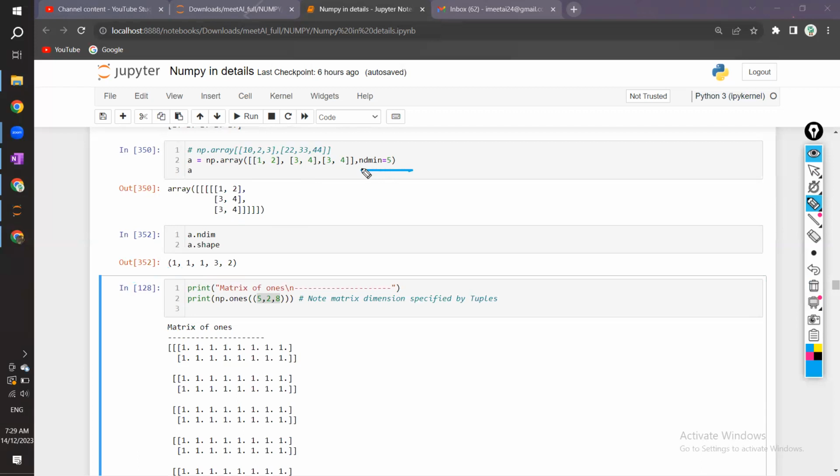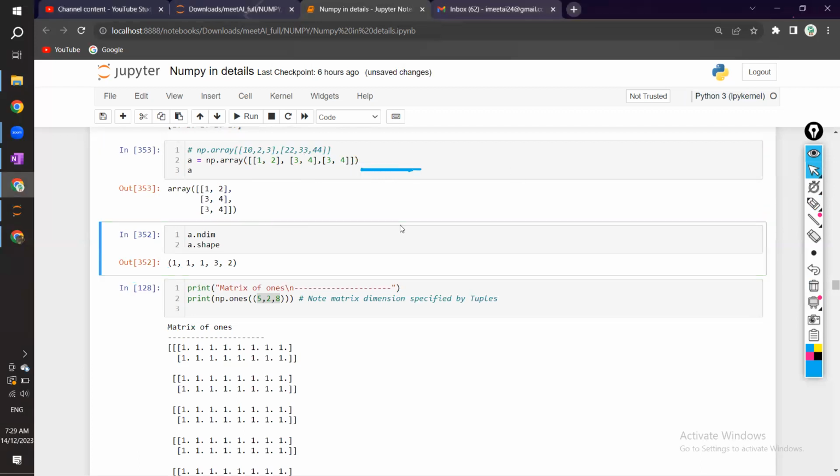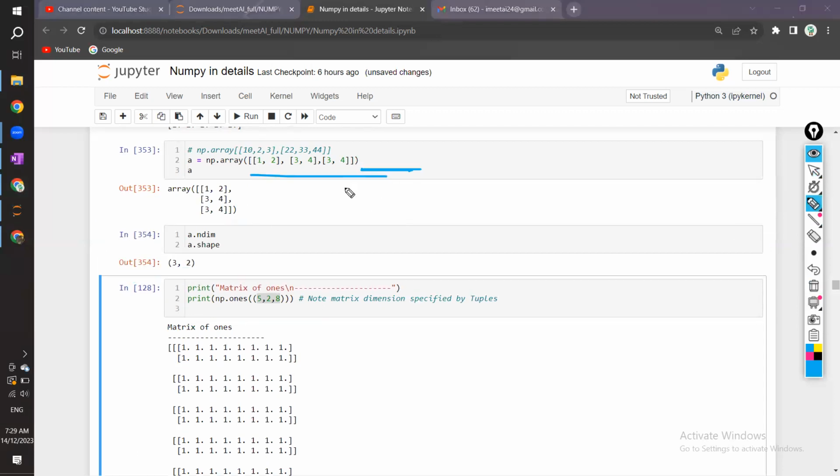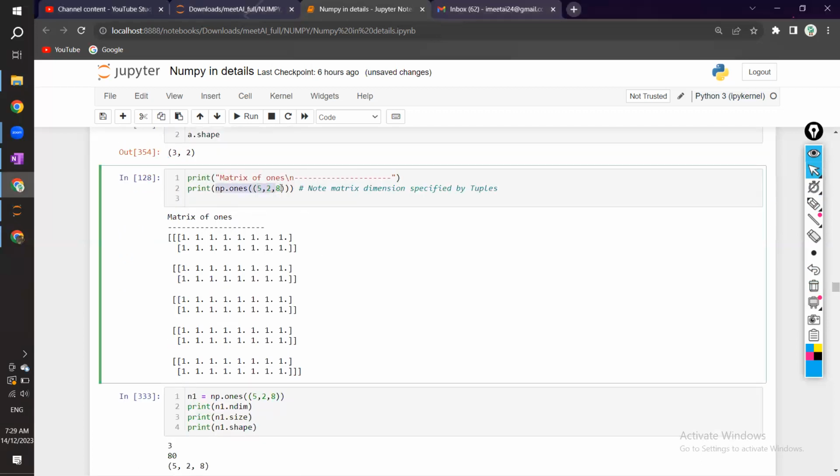Here we are creating a dimension specifically, but if you don't do it directly, it will take the dimensions from the values whatever you are giving. So from the values you're giving, it will create the dimension. But over here, with np.ones, you should tell the dimension, because you don't need to tell the value. Value will always be 1, but the only thing you need to tell is the dimension.